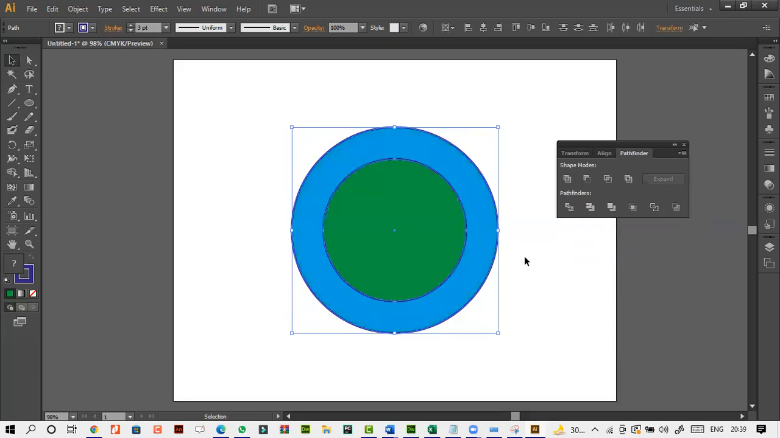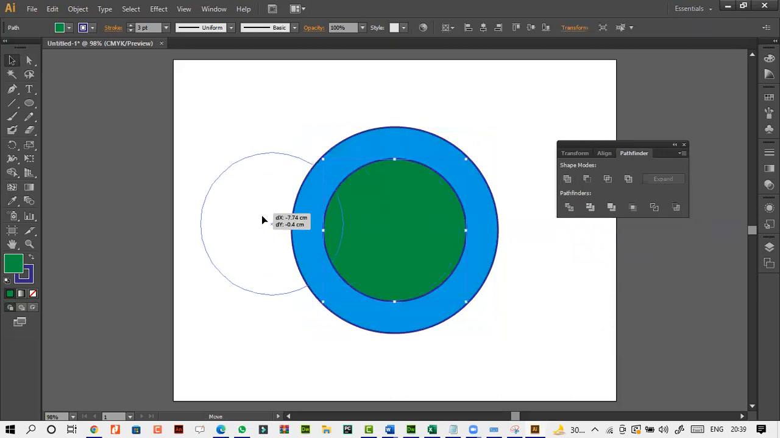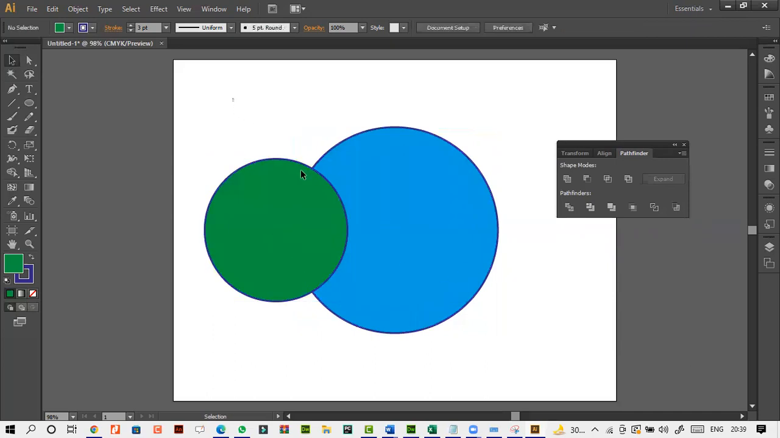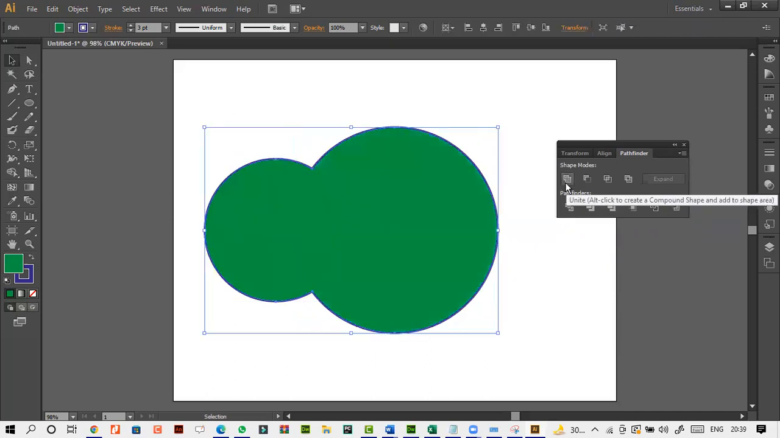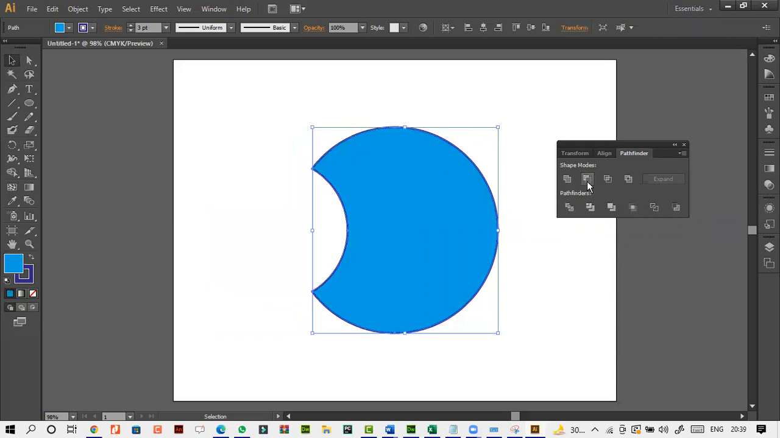Okay. I would somehow place this way so that I can explain it to you in a better way. So if I unite, this is what we get. We join them together. Then I have this option which says minus front. Okay. This is very useful. I might be using this a lot.